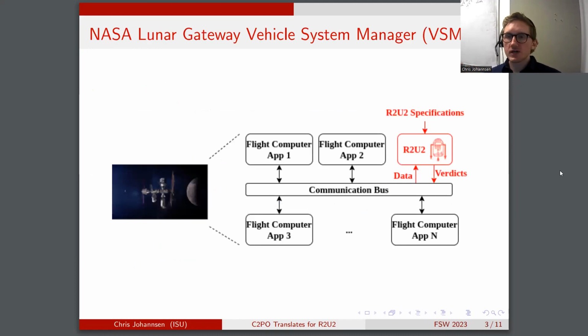So here's a high-level overview of how R2U2 interfaces with the NASA Lunar Gateway VSM in particular, and it might give a good idea of where R2U2 fits in systems in general and what it does. We have a system with a bunch of computer applications, N of them say, and R2U2 sits like one of them. It sits on the communication bus just as any other flight computer app would.